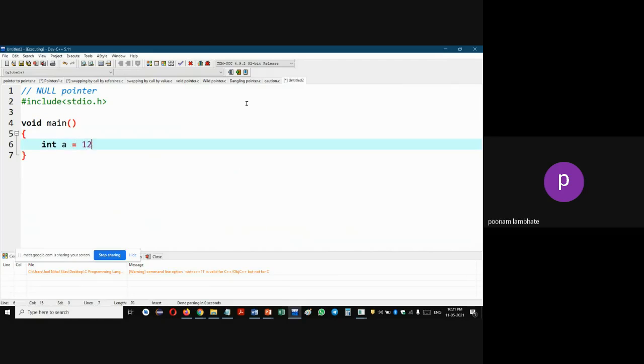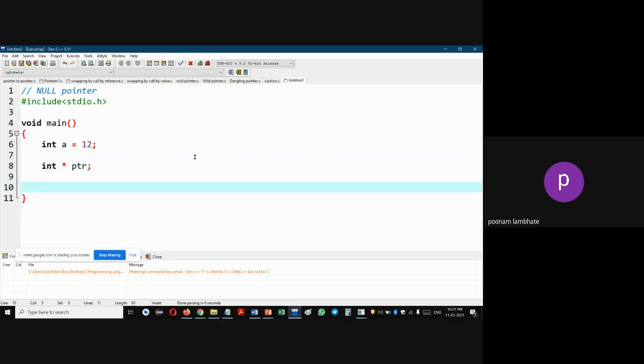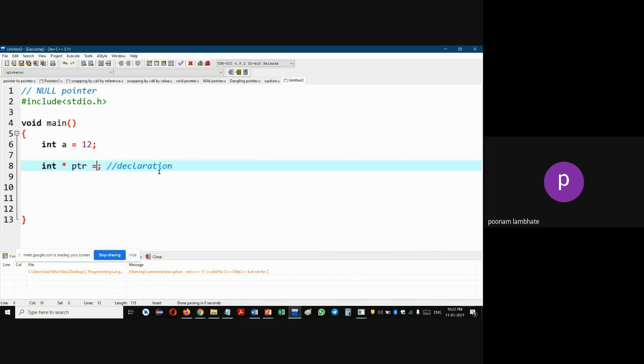So here I have a variable a holding the value 12 and a pointer to an integer ptr which is assigned the address of a. Okay, this is acceptable. But here I'm not initializing, I'm simply declaring. And then if I want to access the value of ptr, it will give me an error. So I have to initialize it to null. Now this is a valid initialization.